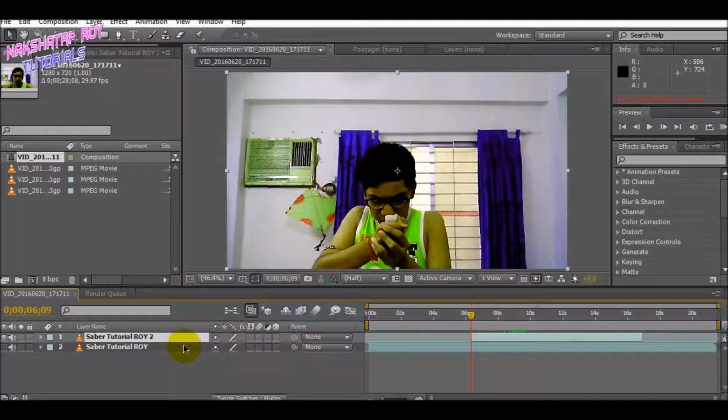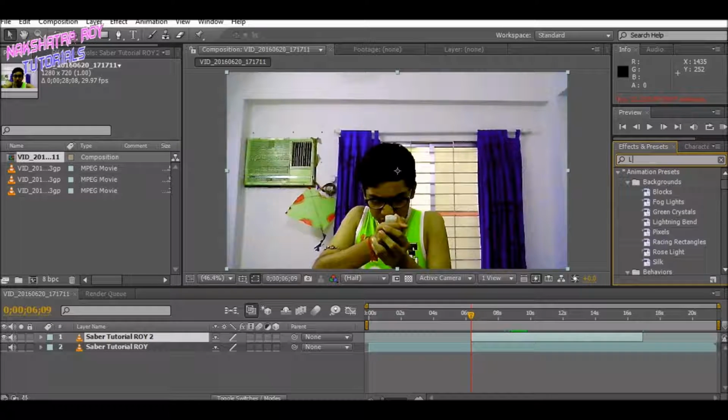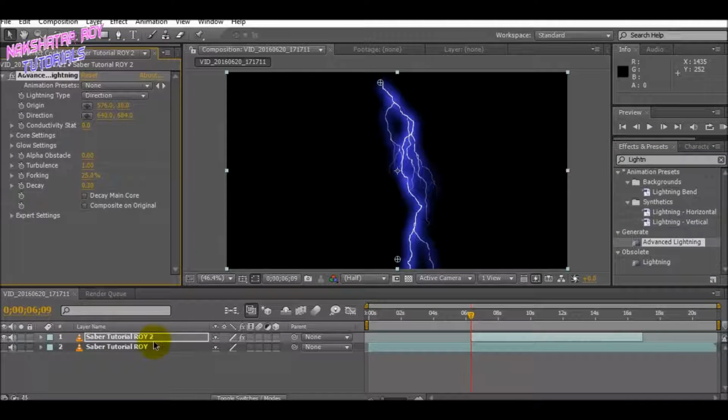You have to follow along very strictly with this tutorial, because this is a really complicated tutorial, and for that reason I told you to download this file. Now open your Effects and Presets panel and search for the lightning effect. This is Generate Advanced Lightning. Click the lightning, drag it and drop it on the topmost layer.